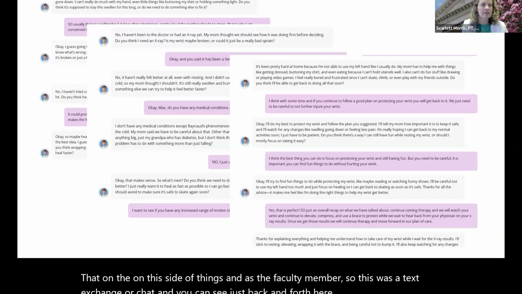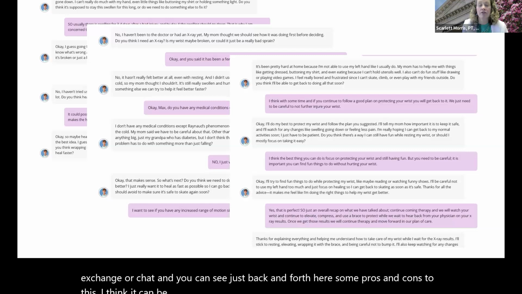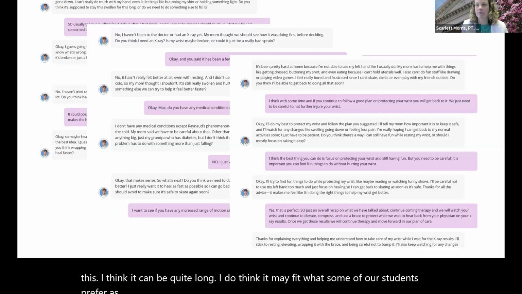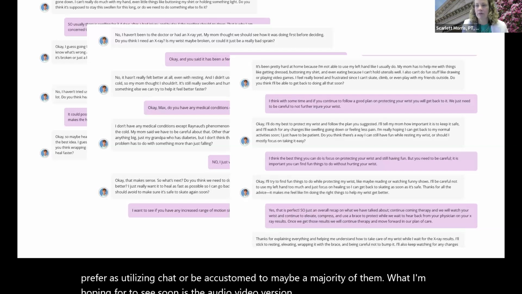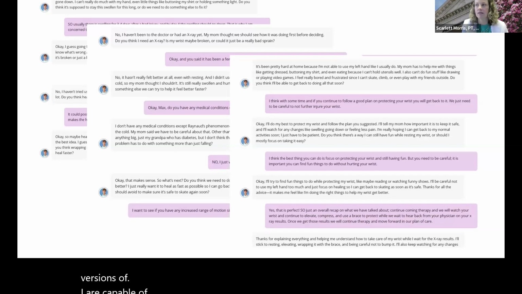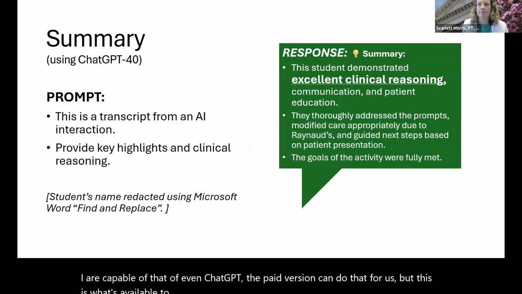Some pros and cons to this. I think it can be quite long. I do think it may fit what some of our students prefer, as utilizing chat, or are accustomed to, maybe a majority of them. What I'm hoping to see soon is the audio video version of this. We know that other versions of AI are capable of that. Even ChatGPT, the paid version, can do that for us. But this is what's available to us currently in our LMS.